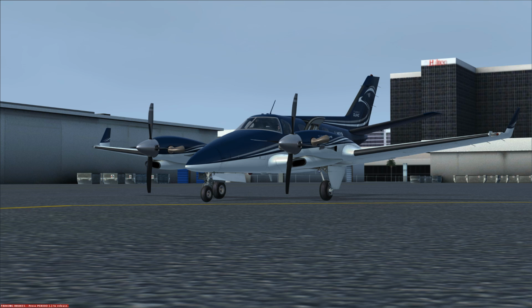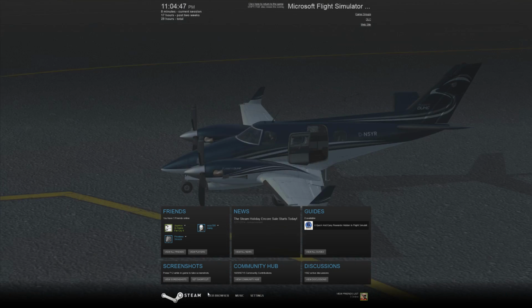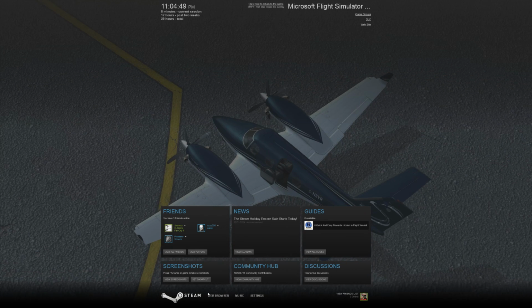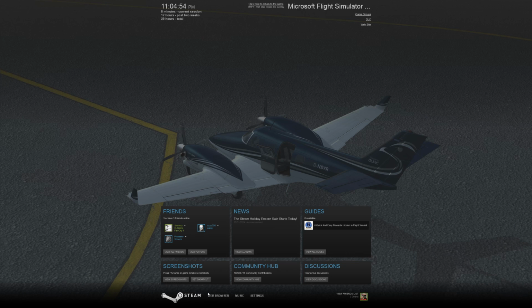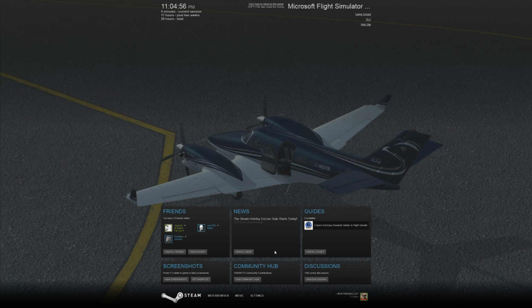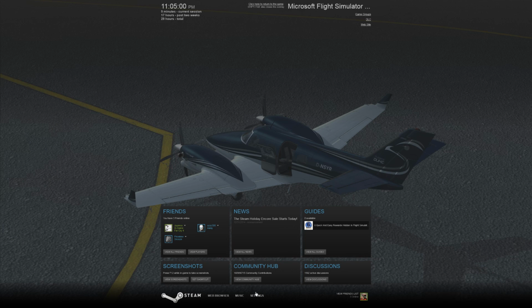So let's go ahead and start out with the changelog, just so we know what we're looking at. So we'll open up the Steam overlay here. And actually, we'll take a moment to talk about the Steam overlay for those of you who may not be familiar with how FSX Steam Edition works with the Steam interface. So what we're looking at right now is the Steam overlay, or the in-game overlay. And what it allows you to do is to access certain Steam features, communicate with your friends if you wanted to start a chat with them or something like that, access settings on Steam.